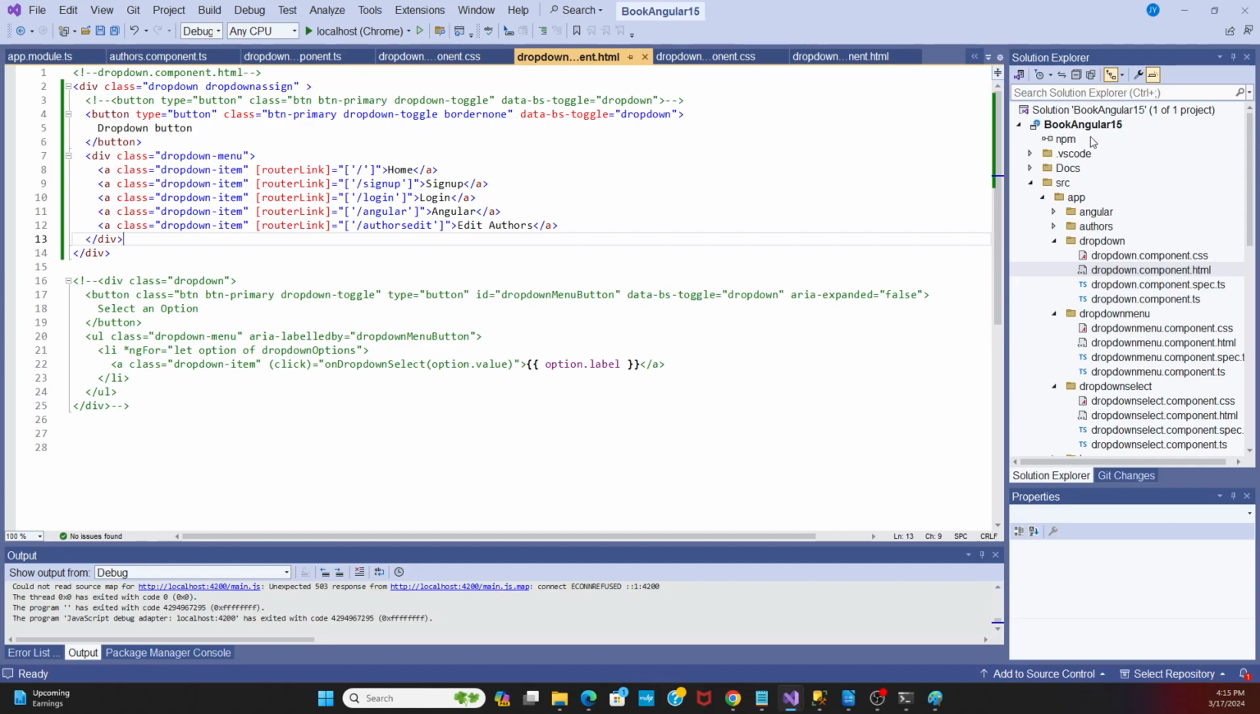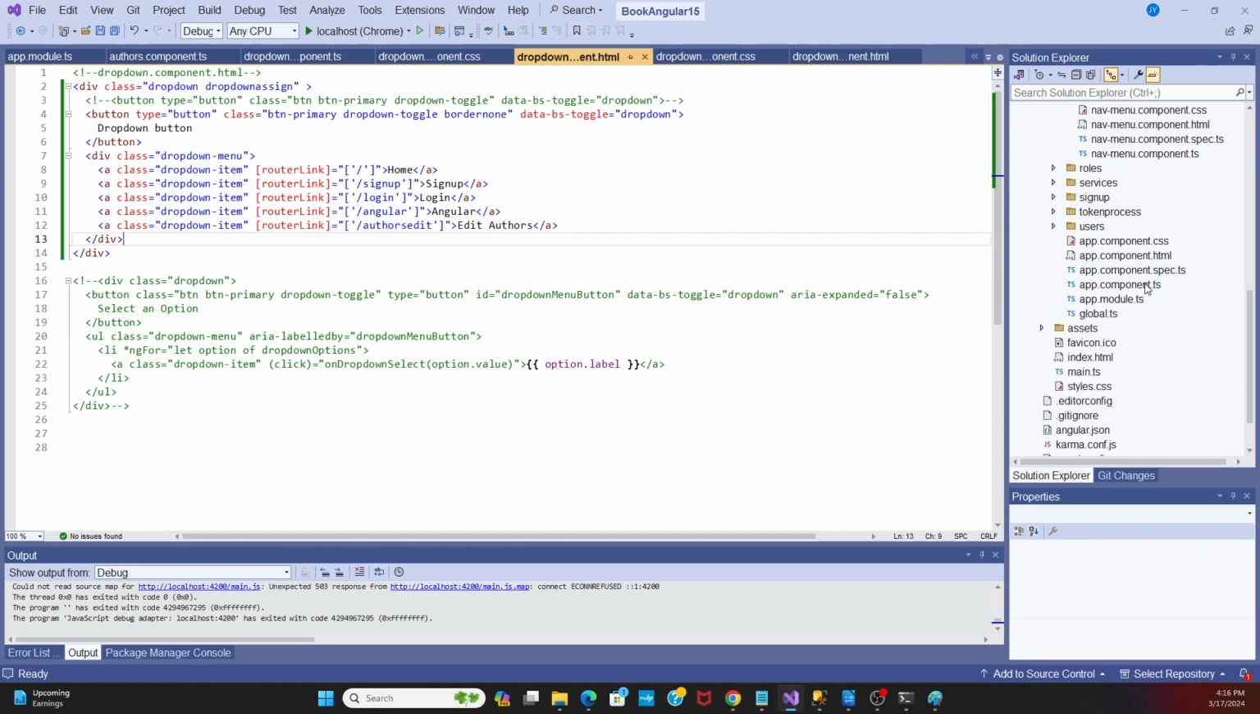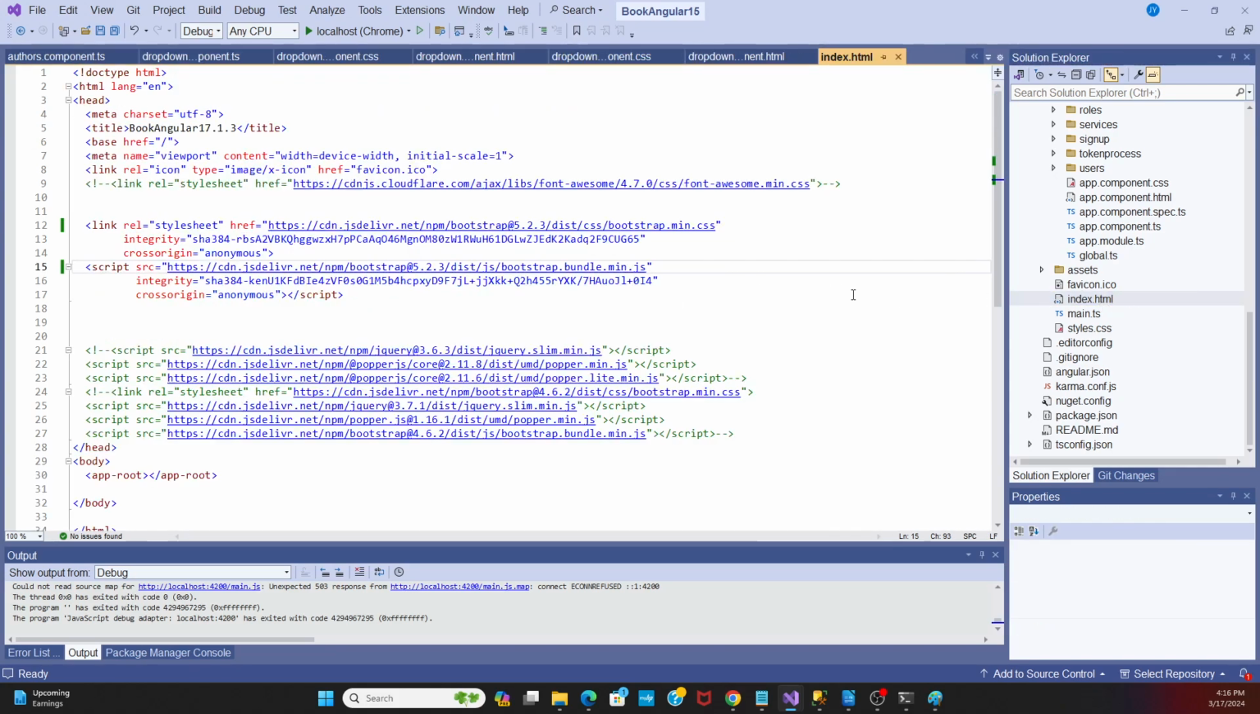This is my Angular application. Actually, it is 17. I already upgraded it from 15 to 17. First, we need to add the CSS link and the JS link in the index HTML file. From here, write the links. This is the first step.